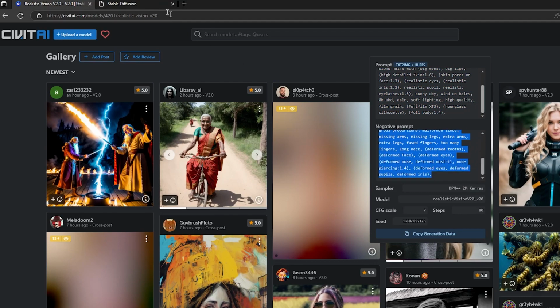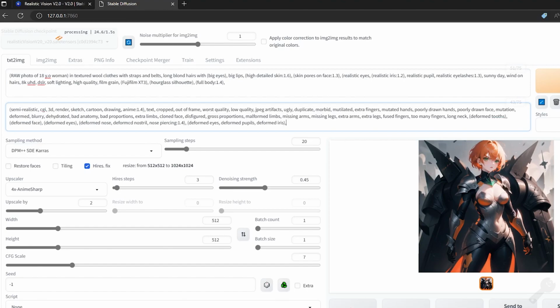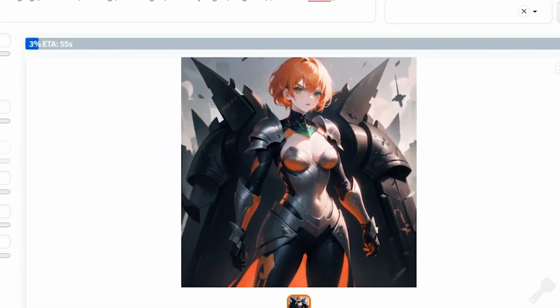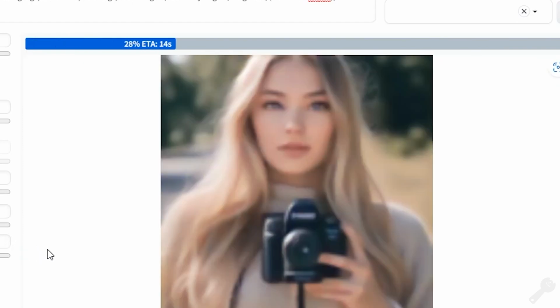So that's what I did. I copied both the positive prompts and the negative prompts and pasted them in Stable Diffusion. You can click the generate button now if you want, or you can change the other parameters to your liking. And that's all there is to it. You've just generated your first Stable Diffusion anime girl and realistic girl photo.